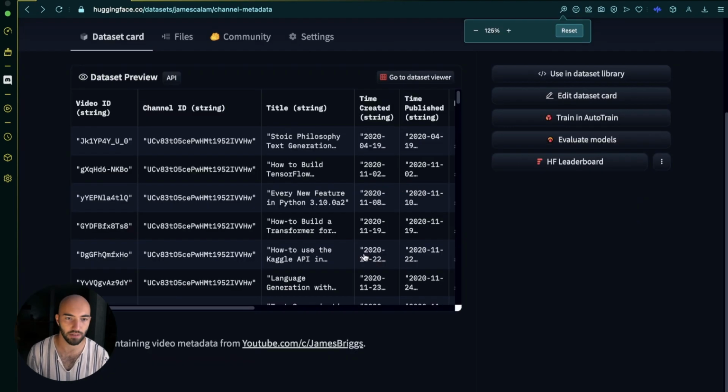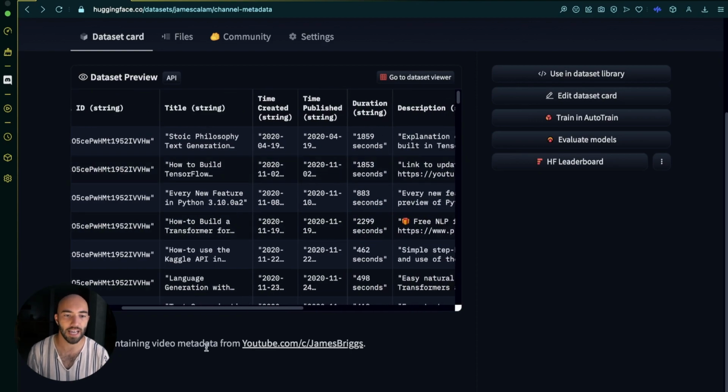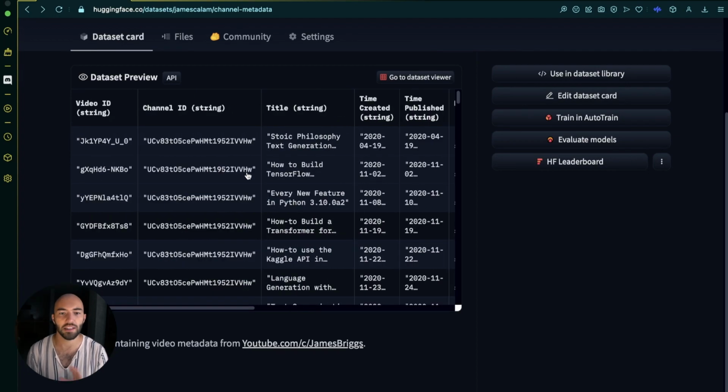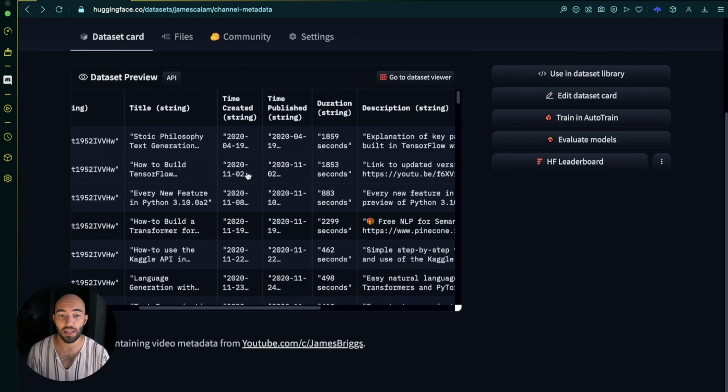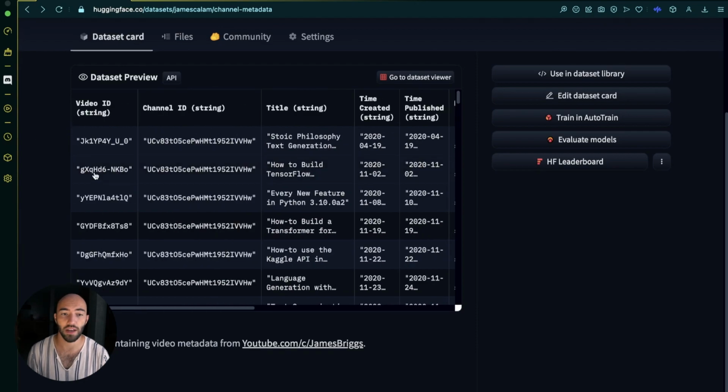All right, so I'll zoom out a little bit. And we have all of this. So we have the video ID, the channel ID, the title, when it was created, and all these sort of things, description. There's a lot of things. And most of this we actually don't even need. All we really need is the video ID and the title.